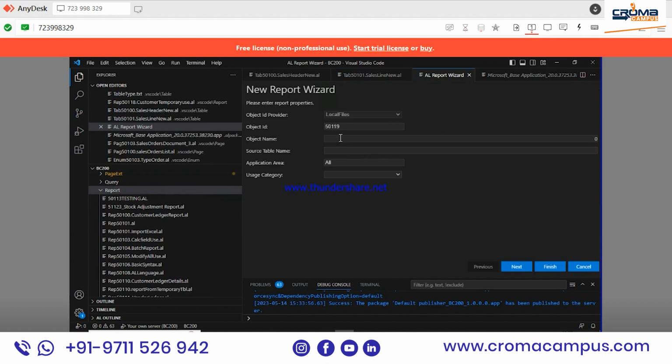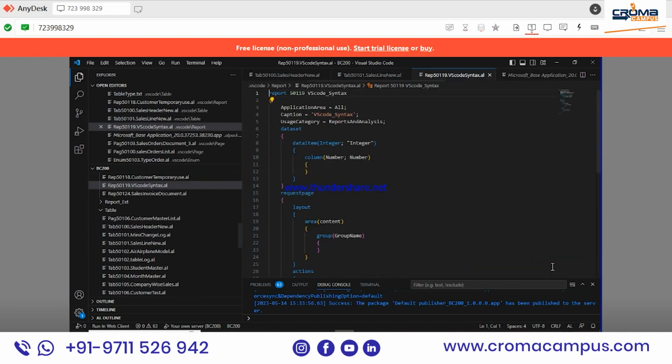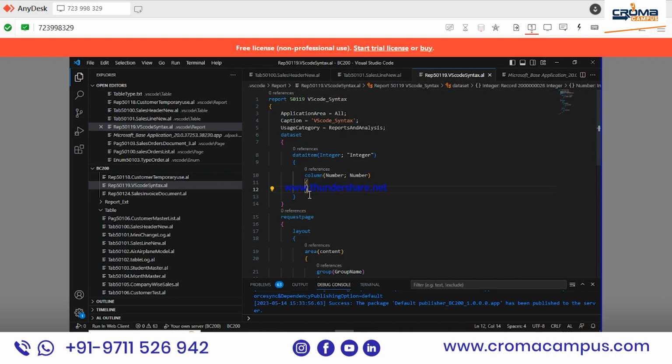Okay, and I'm selecting the report, right? And I'm going to mention the name of the report. You can write down any name of the report, then VS Code syntax, right? And it is asking what is the name of the table. Then I'm using the integer table. You do not need to understand what the integer table is. We will understand in detail after some classes. Okay, so I'm going to develop this report with this table only, and click next, select only number, and finish. Okay, so this is ready-made.